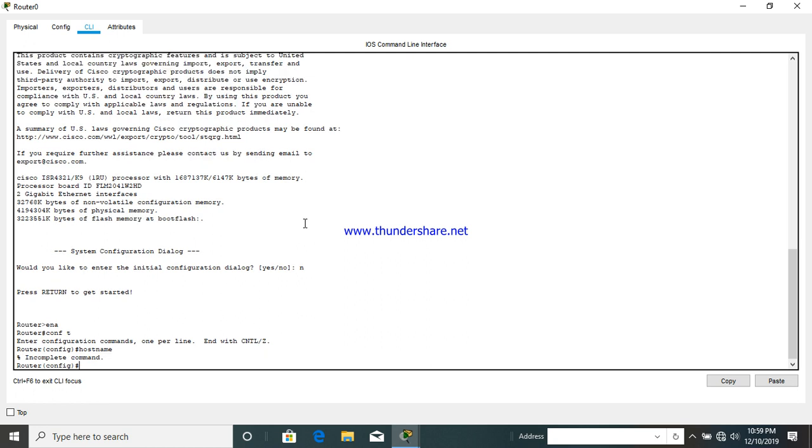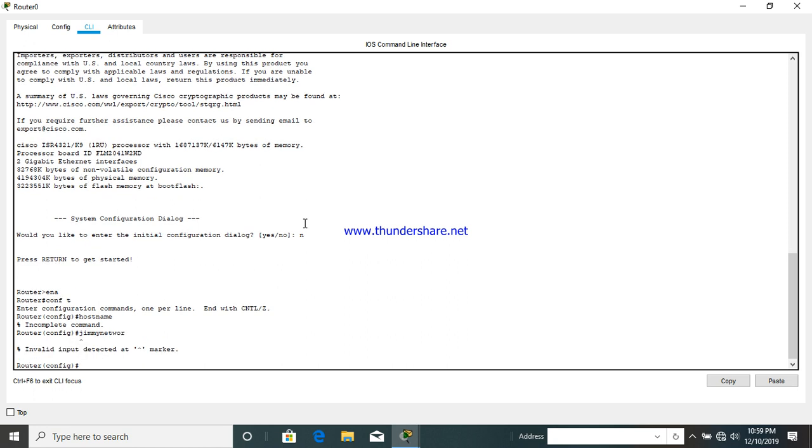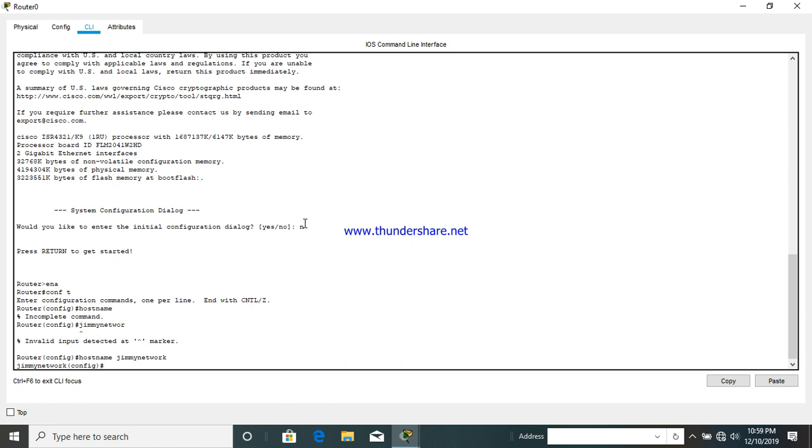I can say Jimmy network, or sorry, hostname. This is Jimmy network. You can see that at first the name was Router, but after giving it the name Jimmy network, that is what came here. You can see here that this is Jimmy network.